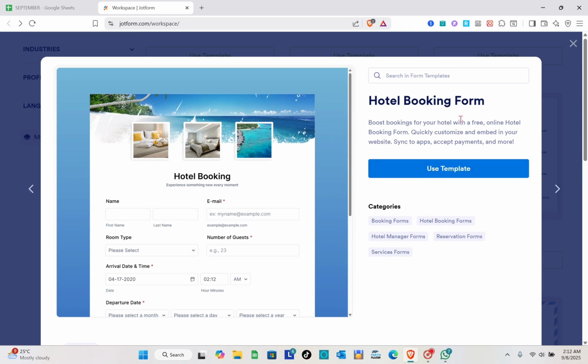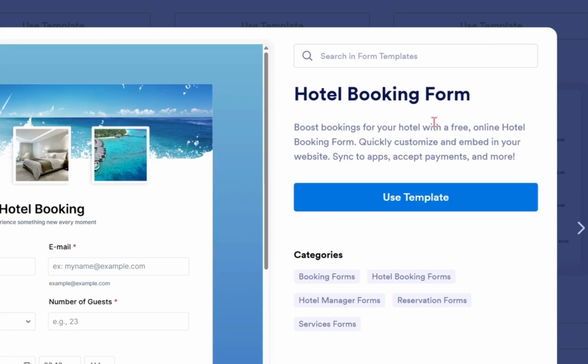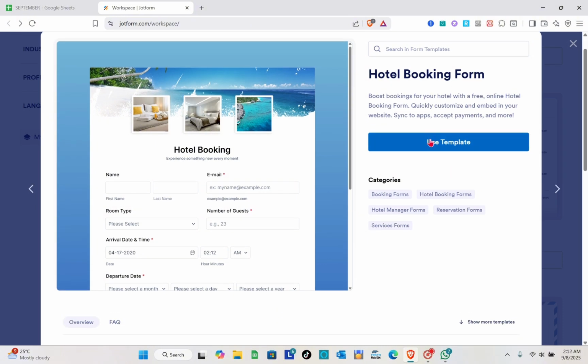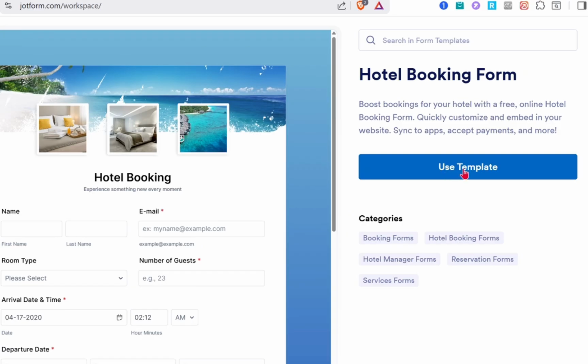So here you have the details of this form. You can boost your bookings for your hotel with a free online hotel booking form. Quickly customize and embed in your website, sync to apps and accept payments and more. So just simply click on the use template option.